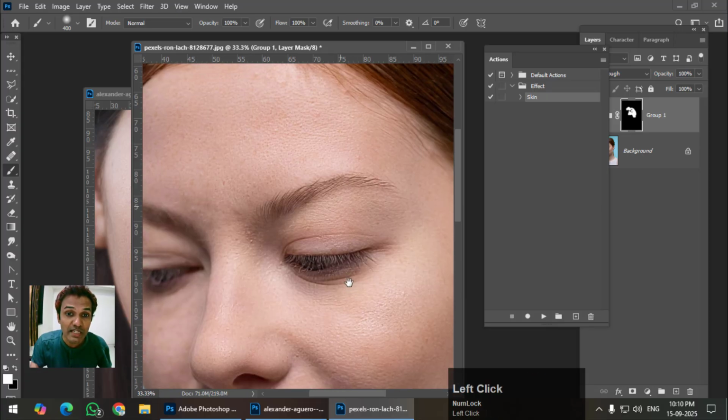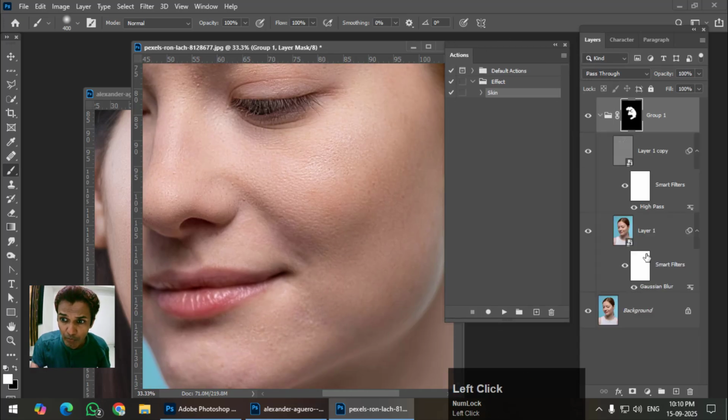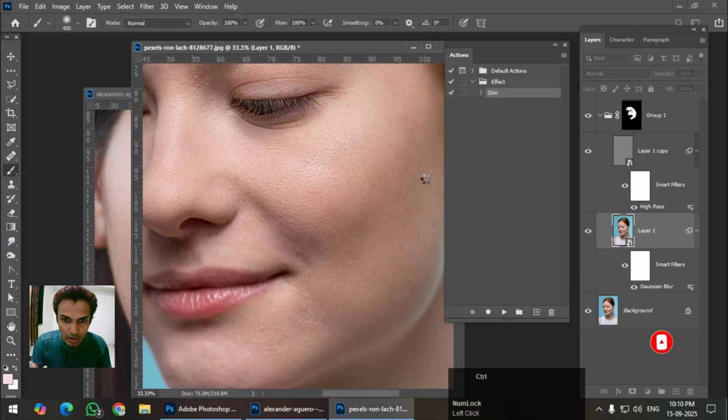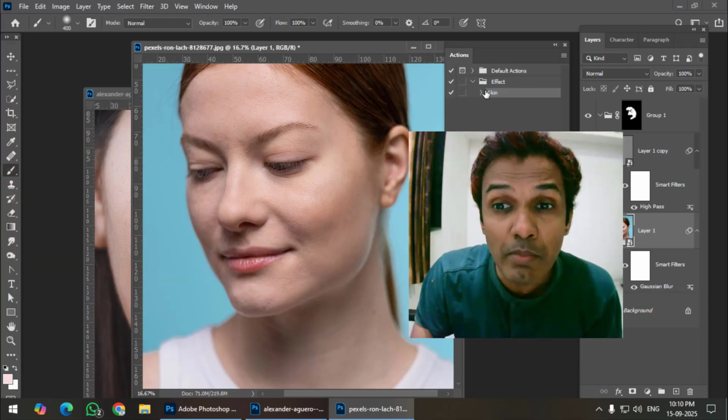And let's say if you are not satisfied with the effect on this particular image, we can simply go to this group and change this effect like this, as you can see. But this looks good to me. So this is how we can create actions to save us a lot of time and effort.